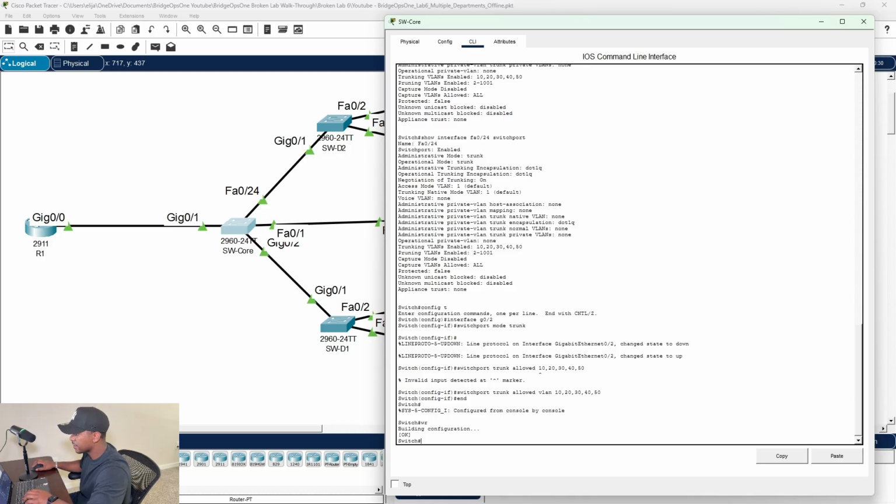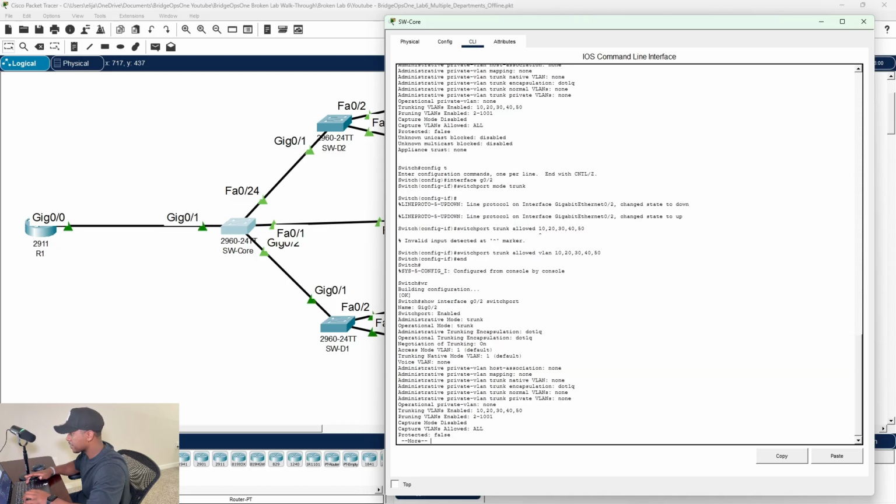Okay, so before we tell anybody that's been resolved, let's go ahead and confirm that actually worked. So let's run that command, show interface switchport. And this is where we're looking for the administrative and operational to show trunk. So there we go, right here. We see administrative mode, operational mode, they both show trunk. So that's what we wanted.